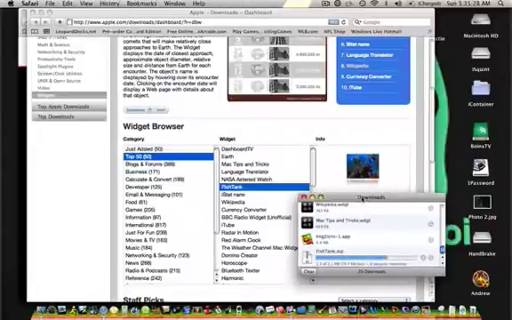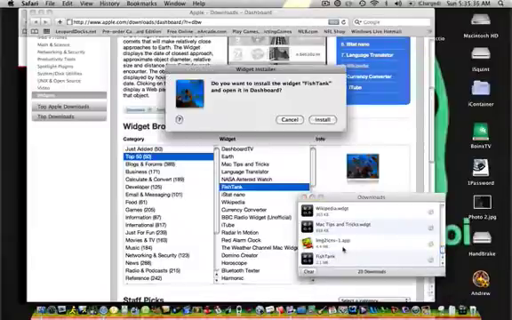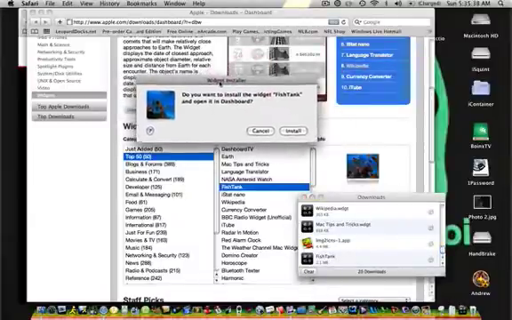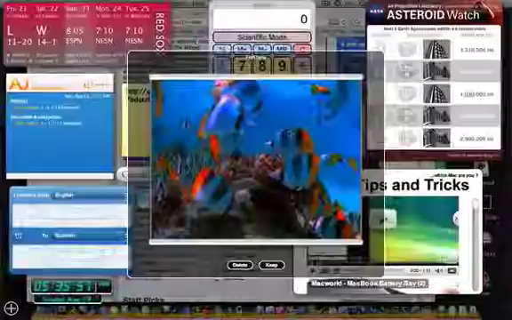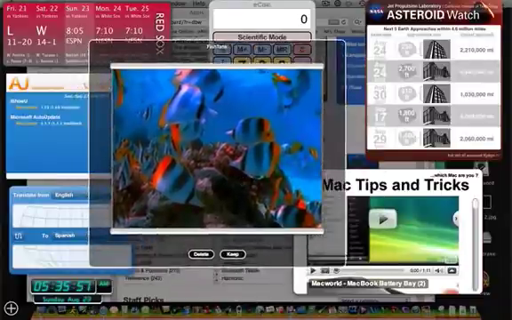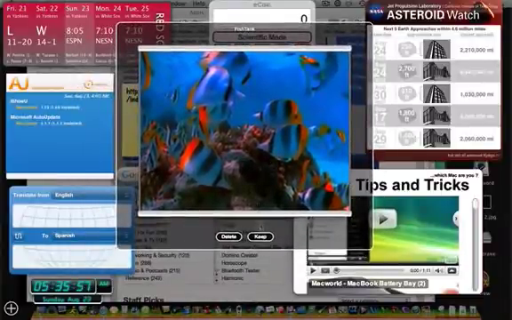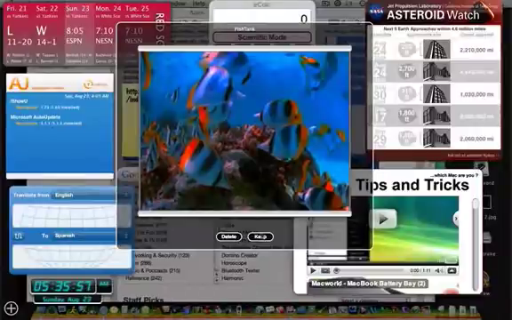Alright, so when your widget finishes downloading, what you're going to do is you're just not going to do anything. You're just going to let it go until this pop-up comes up, Widget Installer. It asks you if you want to install the widget Fish Tank and open it in your dashboard. If you don't want to open it in your dashboard, you click Cancel. If you do, you want to click Install. What it's going to do is bring up the thumbnail of it, and you have two options, keep or delete.